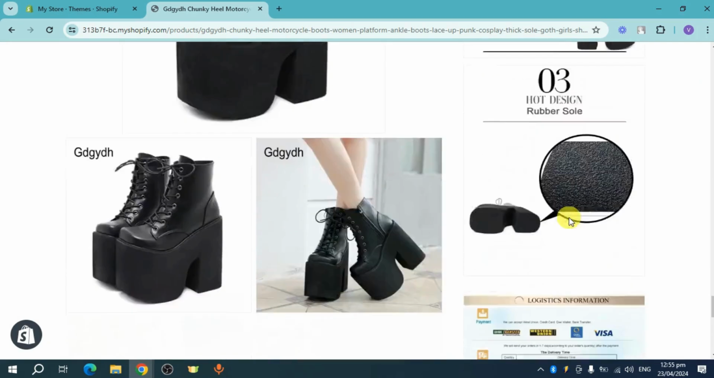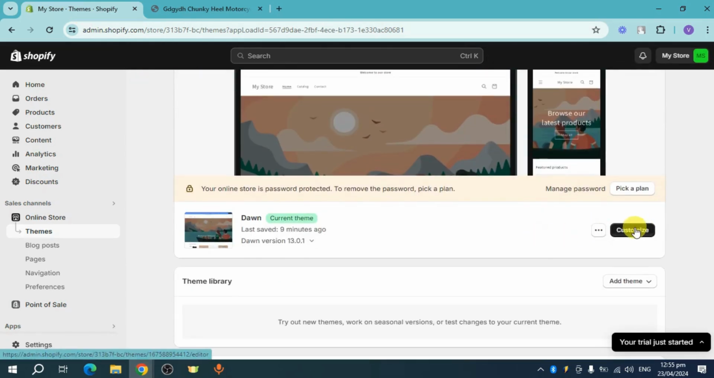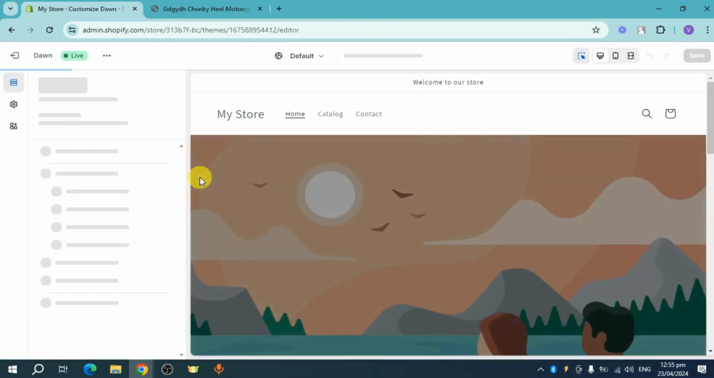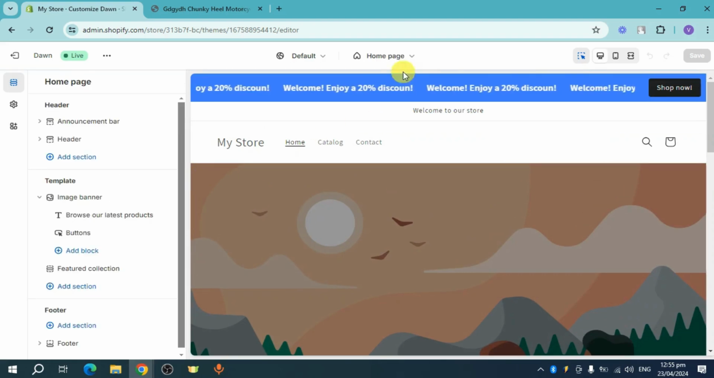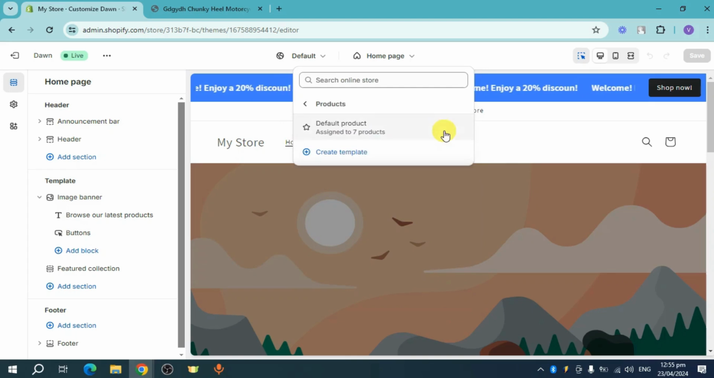So what we can do in order to arrange it is to just head over to our actual Shopify. Then you can click on this customize right here. And then once you have clicked on customize, you should be able to see the Shopify editor. Now click on the home page, click on the products right here. And in here, you should be able to see this default product.